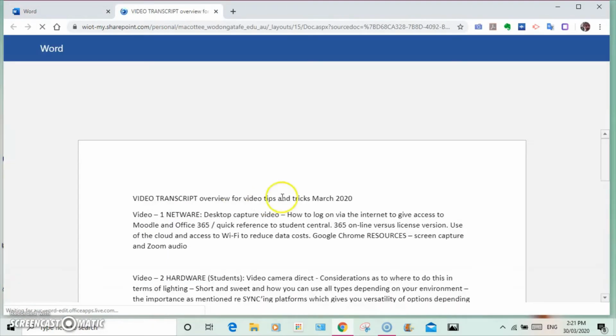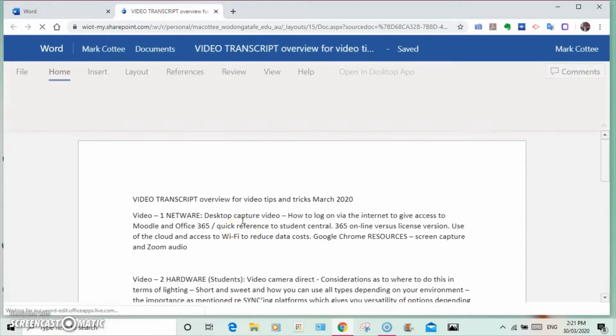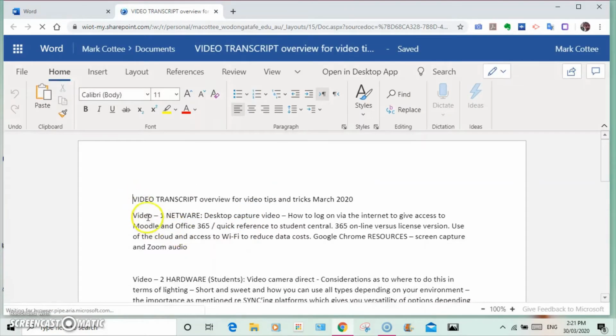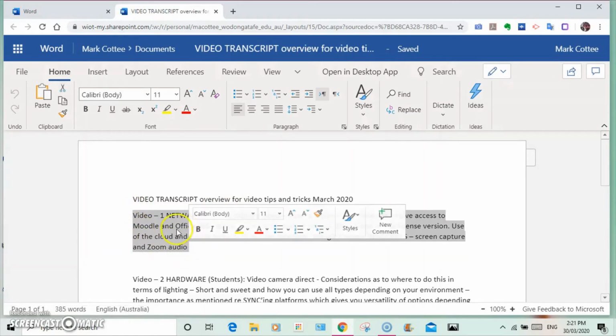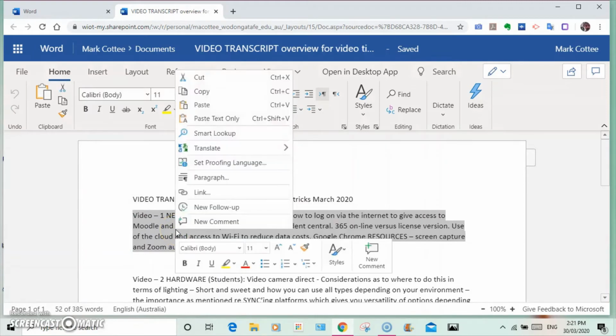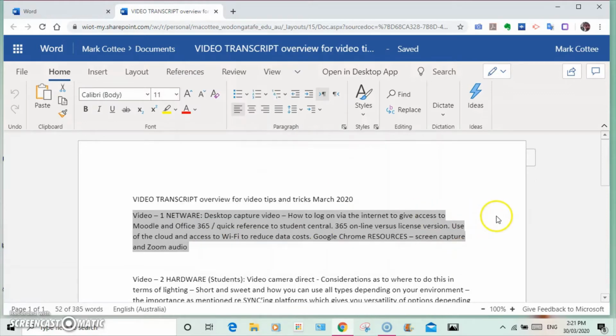This is one I created in response to putting together these series of videos. I give myself an overview, and I want that to read to me. If I highlight like I do on my pad, for example, and then right click, it doesn't actually have that function to speak to me. It does have a lot of other functions which are quite useful.